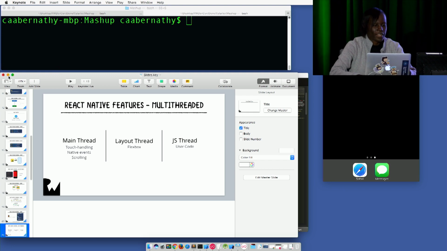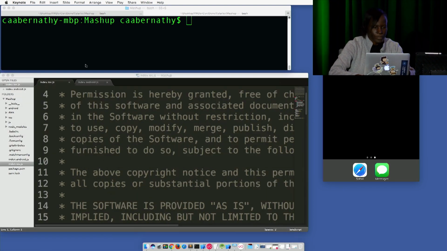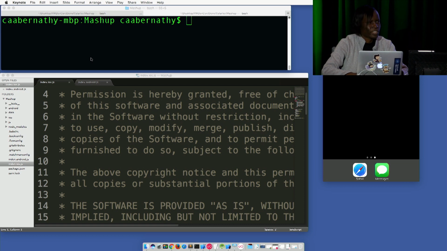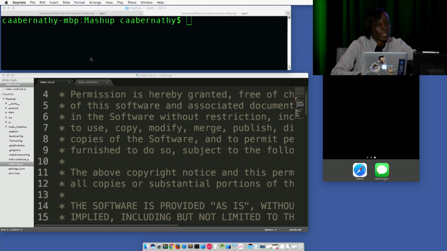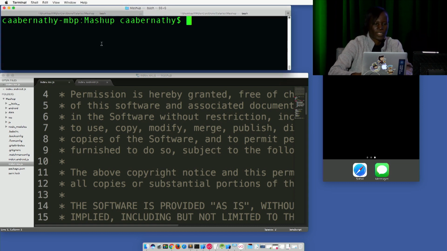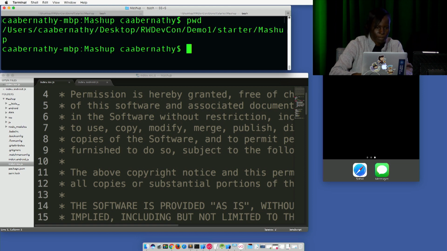So the first thing you need to do is open up Terminal or something like that, and make sure you have the ability to run some commands. And the first thing that you want to do is go into wherever it is that you set up your code. So it's demo1 starter. In my case, it was demo1 starter mashup. So if you go into that directory, the first thing you want to do is bring in the node modules that are the React dependencies.